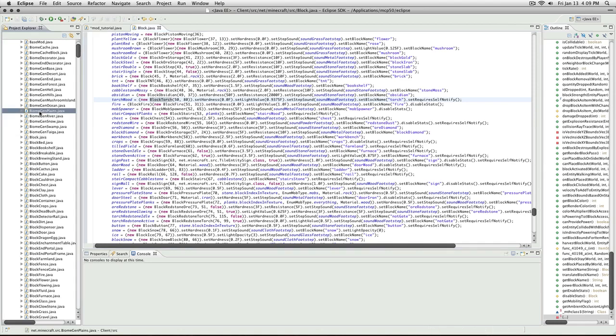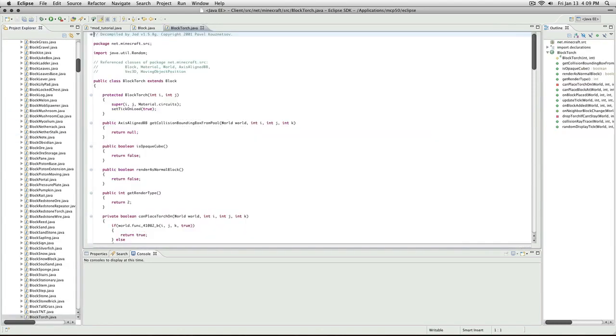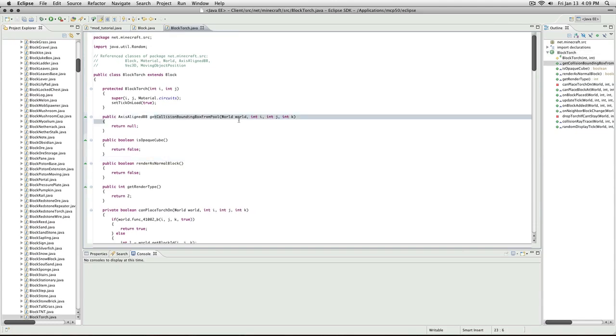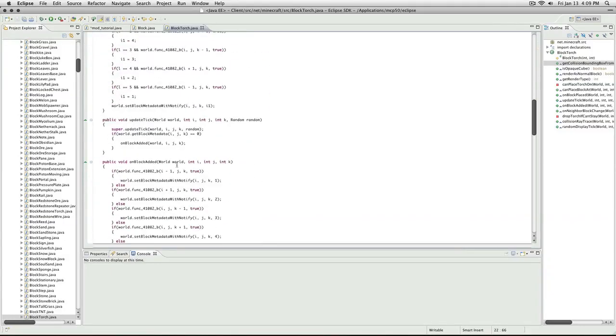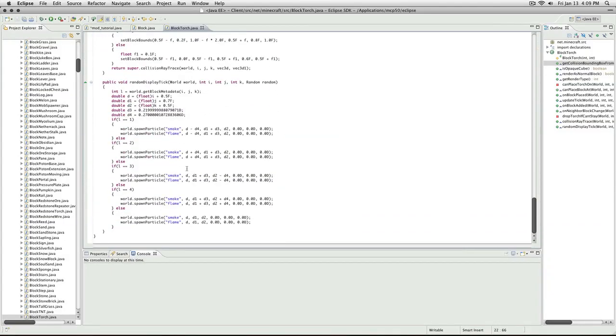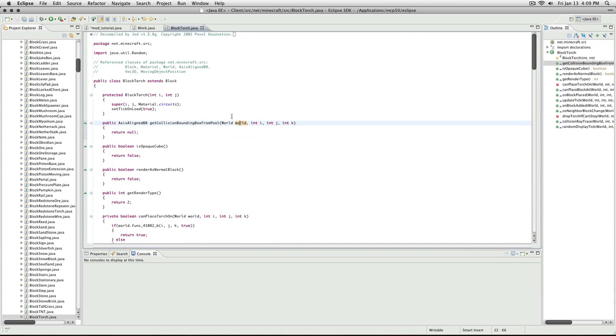So let's go look at block torch because we're going to actually need to copy and paste a lot of stuff from it. This basically makes it so that, you see this is like the collision box. This is like the box around it, and basically changes all of this stuff here and the flames and all the particles. So it's like a torch instead of a normal sized block like most of them are.